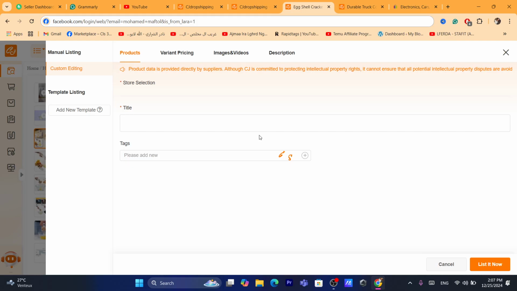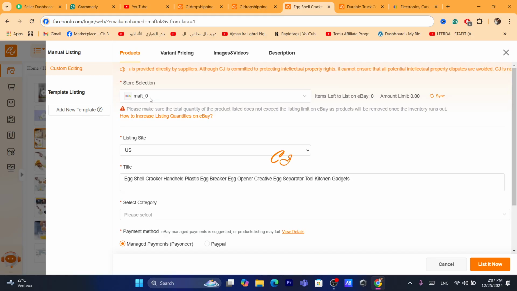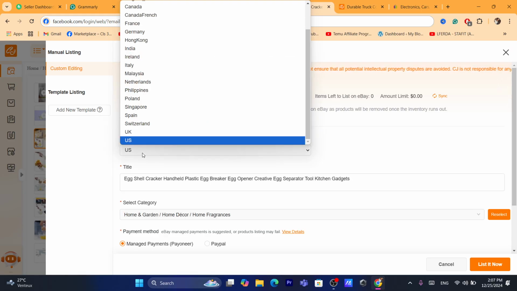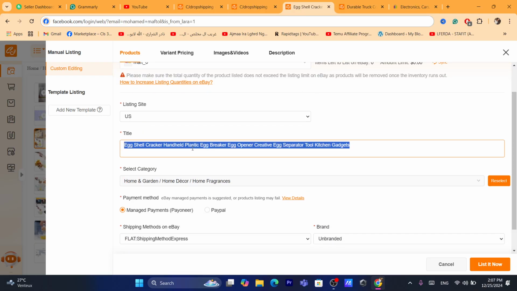Okay, so after I click on list, then here, as you can see, you can change to your eBay store here, because I also linked my Shopify store to CJ. Now here, like listing site US, the title, as you can see, you always have to make it better, or if you can see someone selling the exact same product and they have some sales in their listings, then you want to copy their title, because that title is proven to work. Okay, so that's what I'm going to do. You always have to change it.